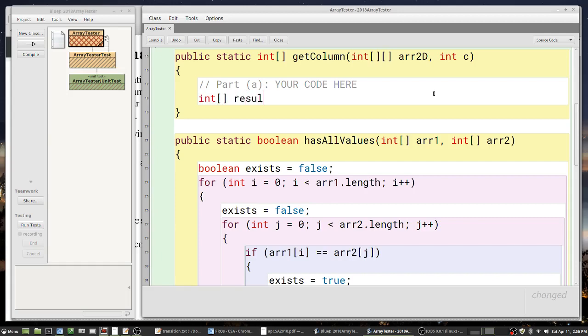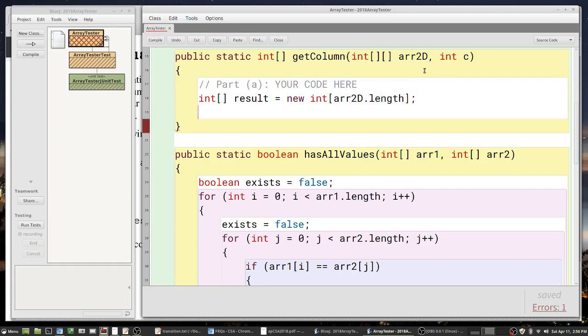So let me write that up. int results = new int, and now I have to figure out the size. How many rows are there in this 2-dimensional array? You just use the dot length member. If you indicate dot length, that will tell you the number of rows in there. So just arr2D dot length. Okay, that gives me the number of rows.